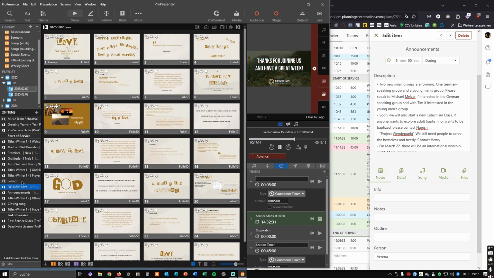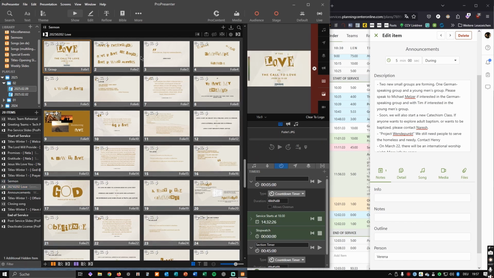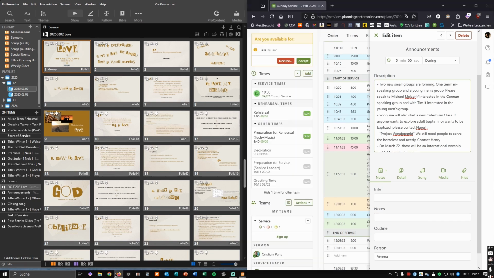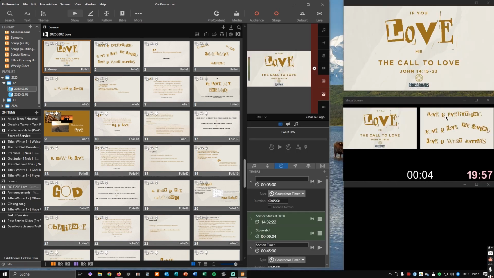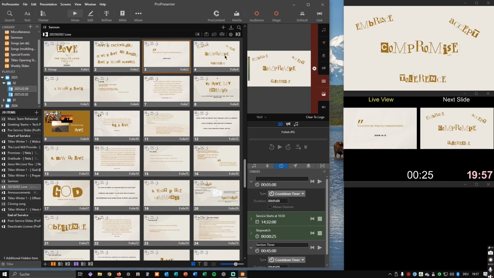Okay, since this is a pre-existing presentation, it already has the correct stage view. You see here in the middle, the preacher can see the current slide and the slide that's coming up next. And there's also a countdown running for the preacher to know how long he's been preaching already. So you see as we continue to click on the slides, the view on the stage screen changes, and of course the one for the people as well.